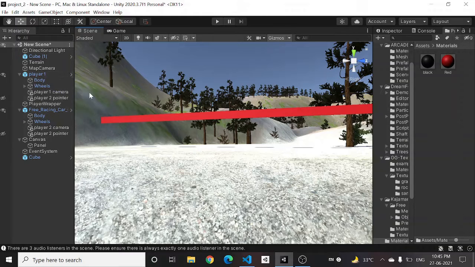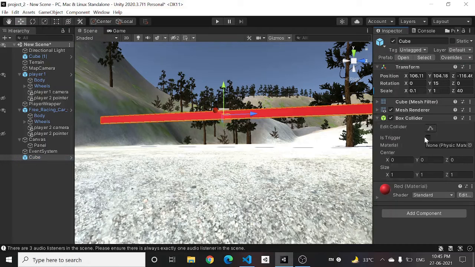For that we first need to ensure that the car height and the banner height are similar. After that we need to add a collider to this banner. So we'll go to the cube and check if it already has one, so it has a box collider already, and we'll mark it as is trigger, as we all know that once the collider is triggered we'll be notified.